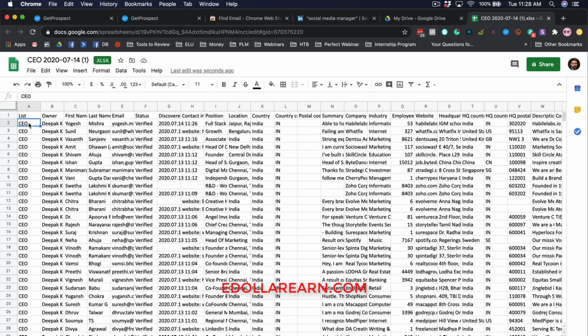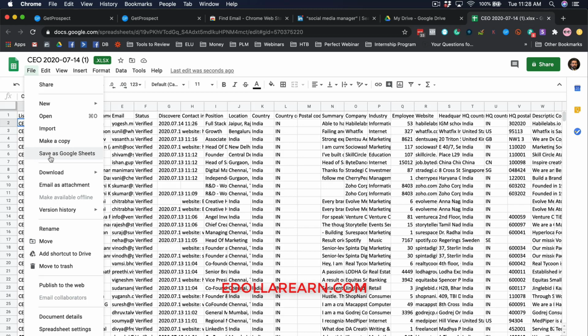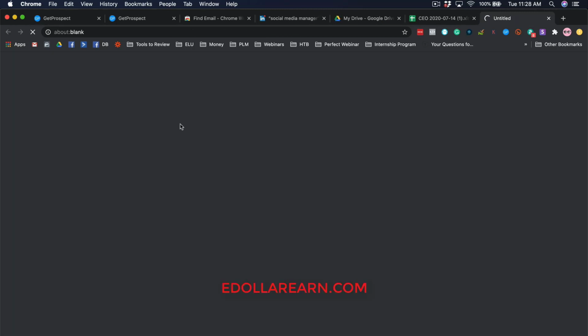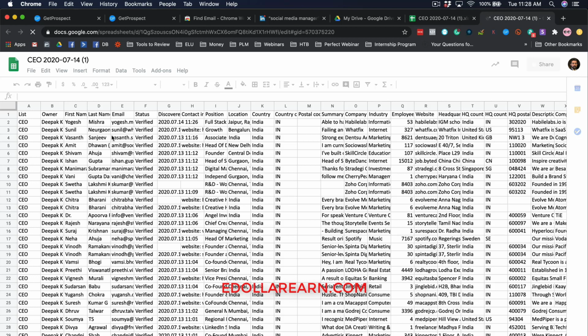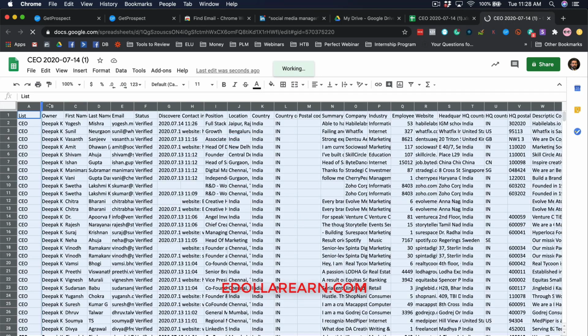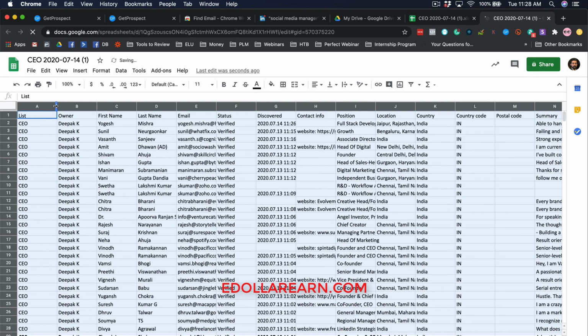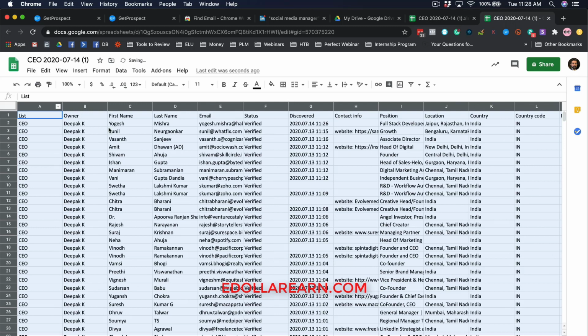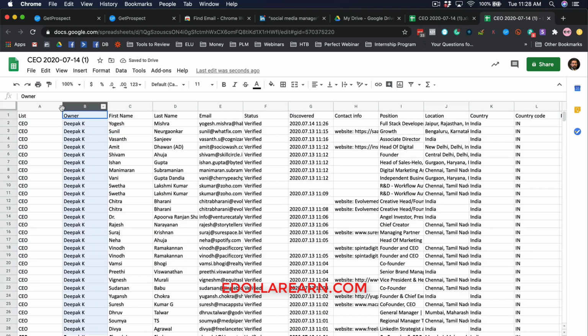So here you can see this is the list, which is CEO. What I will do is save as Google Sheets instead of keeping it in the XLS format. And here you can see that we have got so much data. So let's look at all the data points one by one. Let's expand the column size first. So this is the list and the owner. This we can delete.